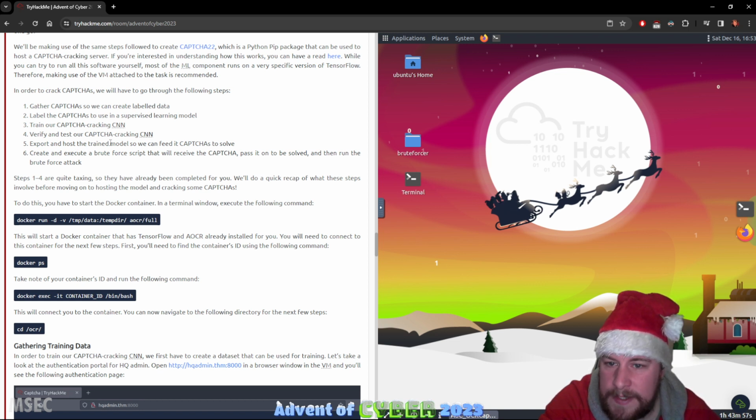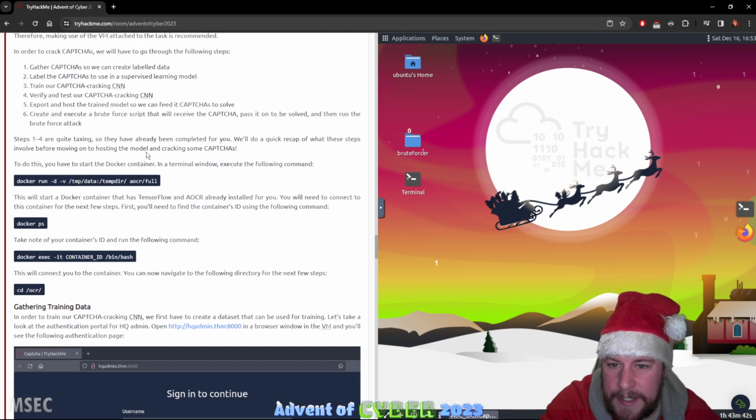Verify and test our CAPTCHA cracking CNN, export and host the trained model so we can feed the CAPTCHAs to it to solve, and then create and execute a brute force script that will receive the CAPTCHA, pass it on to be solved, and then run the brute force attack. So steps 1 to 4 are quite taxing. They've already been completed for you. We'll do a recap of what the steps involve before moving on to hosting the model and cracking some CAPTCHAs.